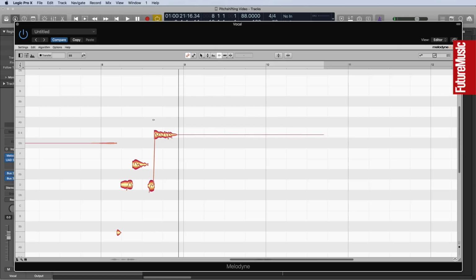So that's working quite nicely. Again, I kind of just want to fall off these notes at the end and have them just become a sort of whisper.